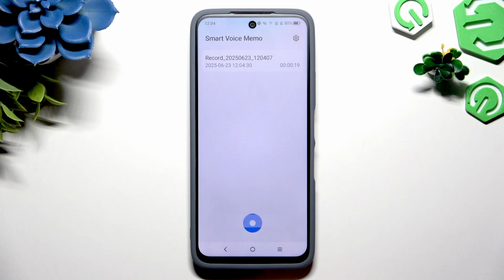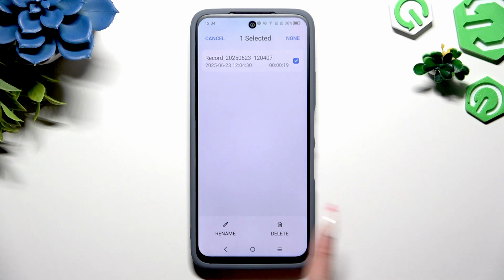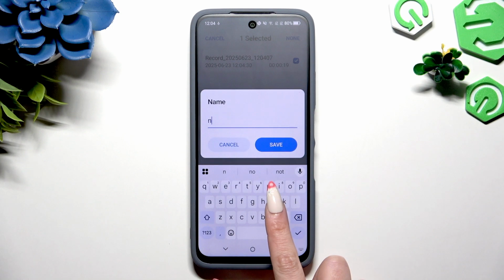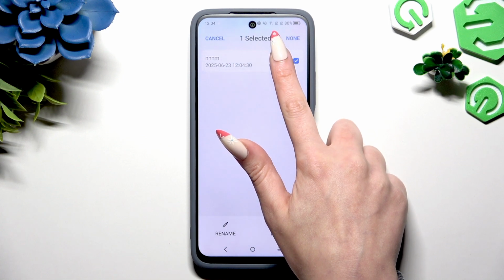As you can see, my recording is here. To manage it, you can hold it and use those options at the bottom. Rename and delete.